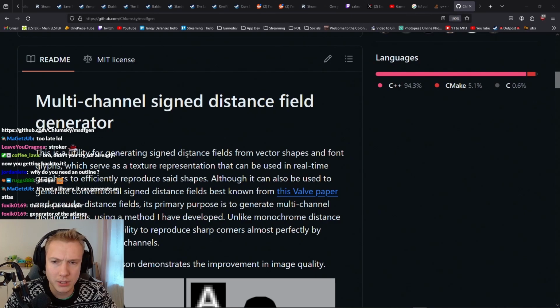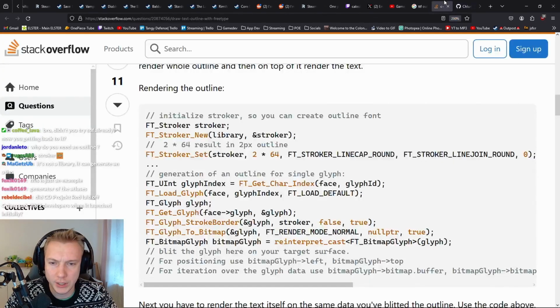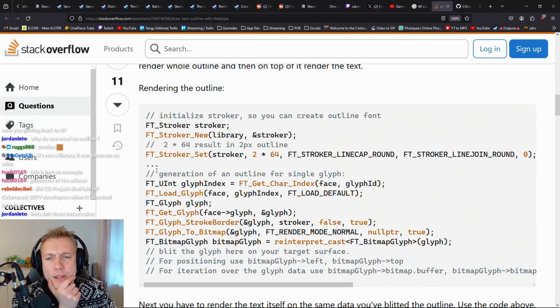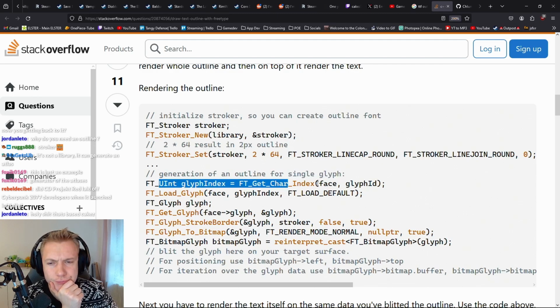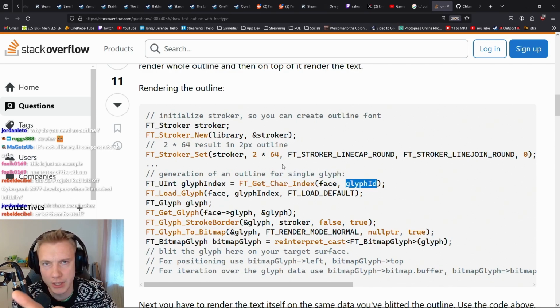Alright, we're going to look at this in a second, but first I'm reading this. So we set a stroker here, and then a generation of an outline for a single glyph. Glyph index, get character, that's a glyph ID. That's probably, you know, the characters, the ASCII characters, A, B, C, D.